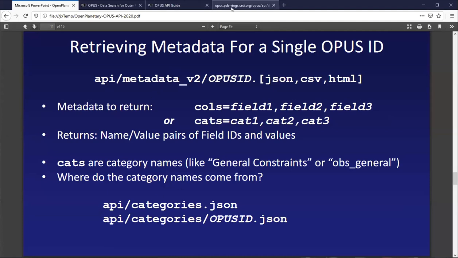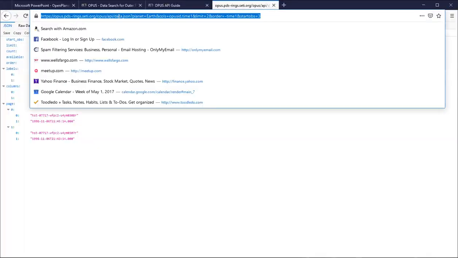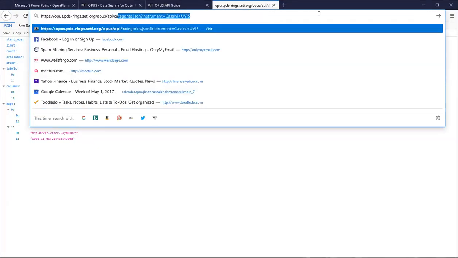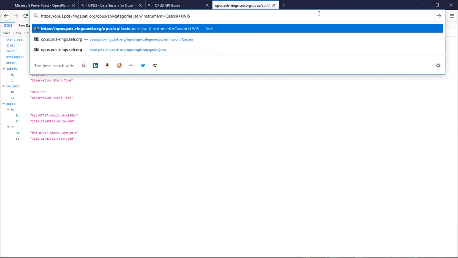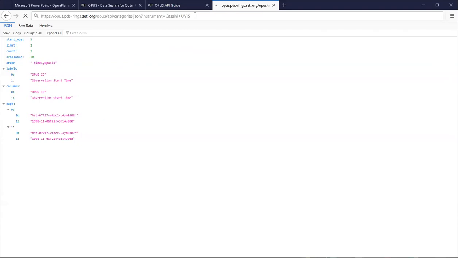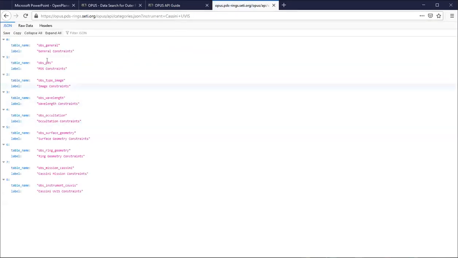So I can go and ask for the categories, for example, for a particular search. So here's the categories for instrument UVIS. This will take a moment, and here we go. So it gives us a short name, which is basically our internal database table, but you can still use it. So like OBS General, OBS PDS. And it has the pretty name, which you could specify as well.